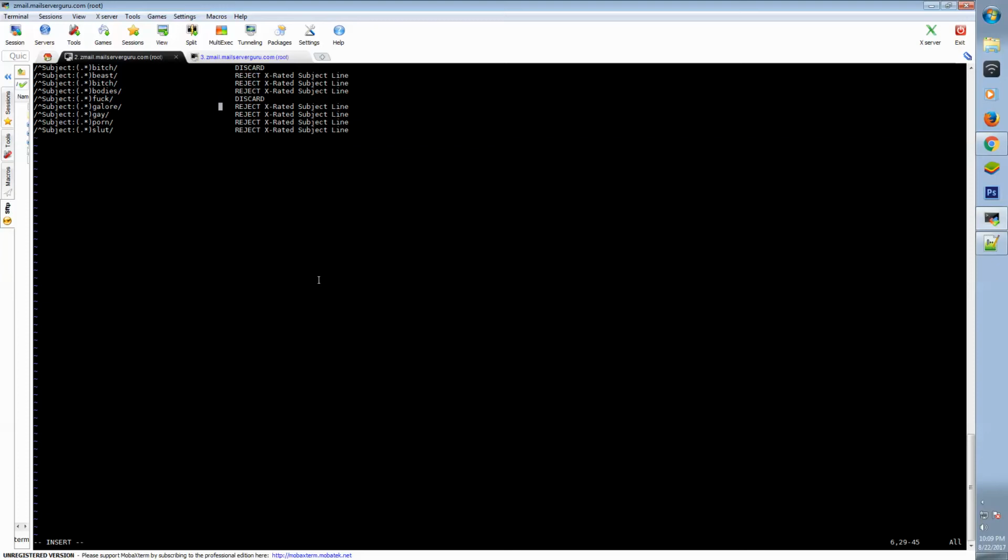So if the mail is too obvious to discard, we can discard those mails at first without rejecting. So we can configure like that. So let's save the file.